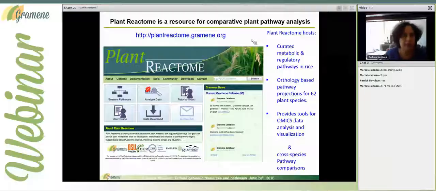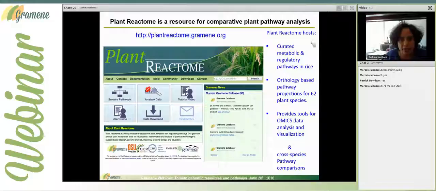In summary, Plant Reactome is a resource for comparative pathway analysis. Currently, we use rice as a reference species. We curate metabolic, regulatory, signaling, and developmental pathways in rice, and based on homology projections, we project pathways for about 62 plant species. We also provide tools for omics data analysis and visualization, and also comparison of pathways between reference and projected species. So I'll explore all these features with you in a step-by-step manner.